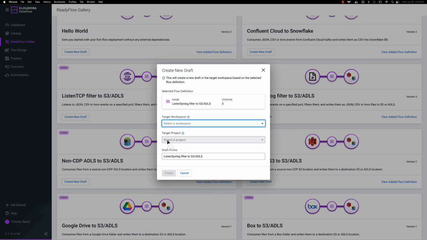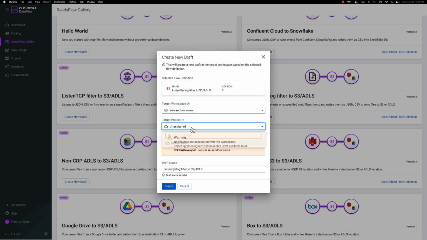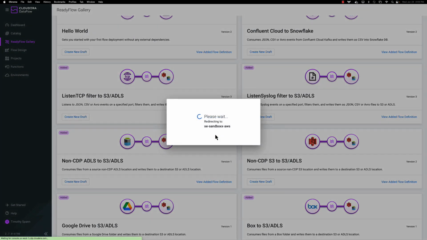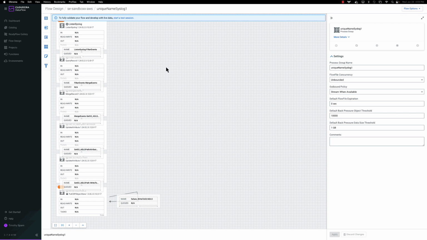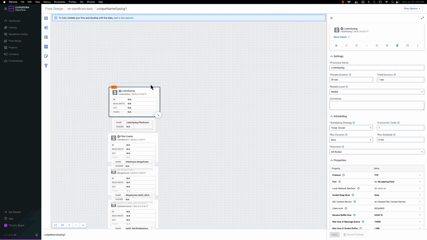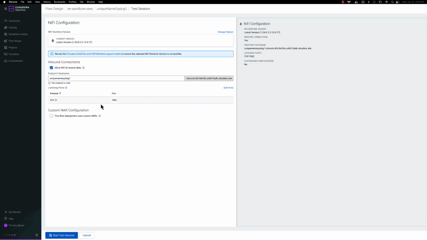You press the draft. Pick a workspace if you have one defined. Pick a target project if you have one. Give it a unique name so you know what you're doing. And then you just create it. It does the work for you and brings you right into an environment where you can now start finalizing and testing it. So all you need to do is we start a session so we can run it.